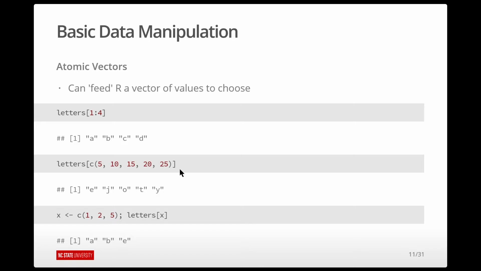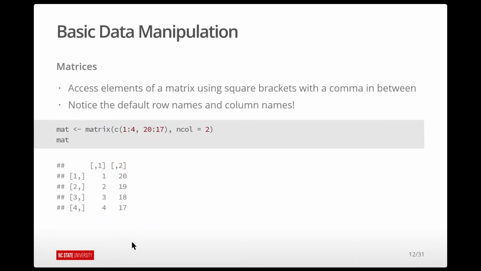Not only that, but you can actually just feed the square bracket function a vector that you've saved somewhere else. So for instance, here I'm saving x. This is a vector with 1, 2, and 5 in it, and now I'm saying letters and then square brackets to say I want to index this using that x object, so it's going to return the first, second, and fifth elements of letters. So that's generically how you would get at different values within a vector.